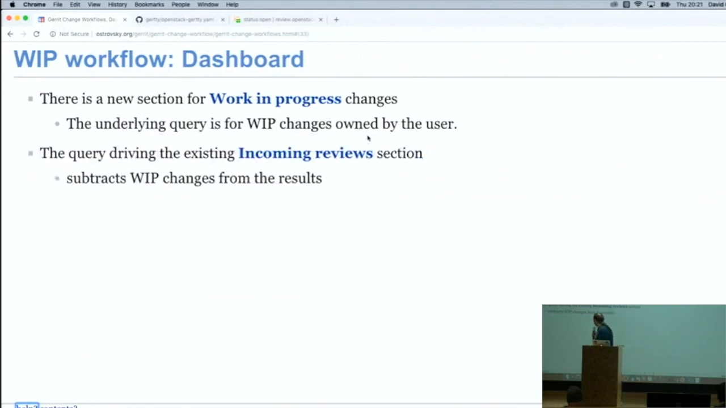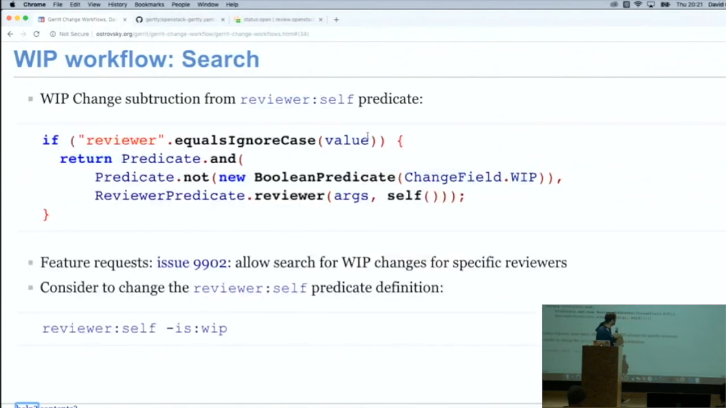Okay, last but not least, the dashboard, very heavily used by Gerrit users, and we adjusted the underlying query for incoming reviews and said, okay, if all changes are in state WIP, they should disappear from the reviewer dashboard, right? And in addition, we added a new section like work in progress changes. Okay, but how did we implement this?